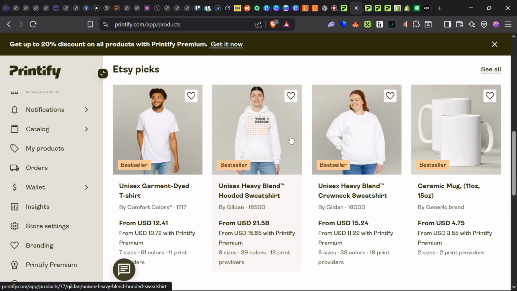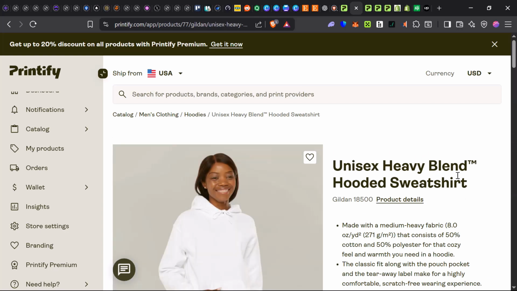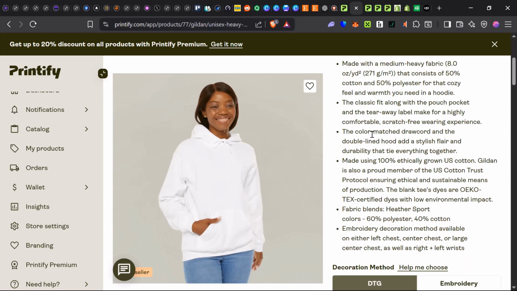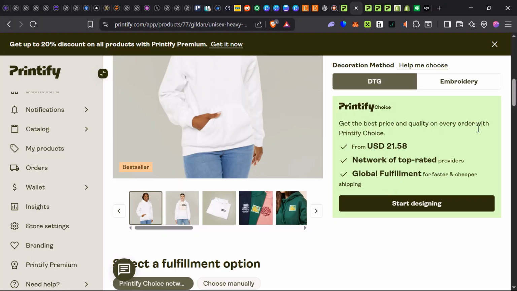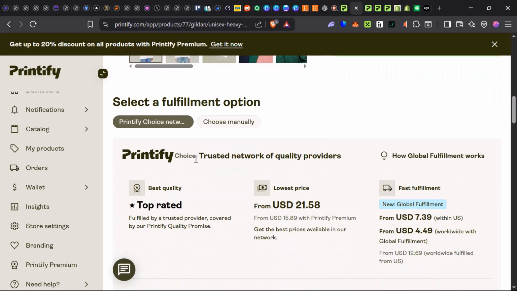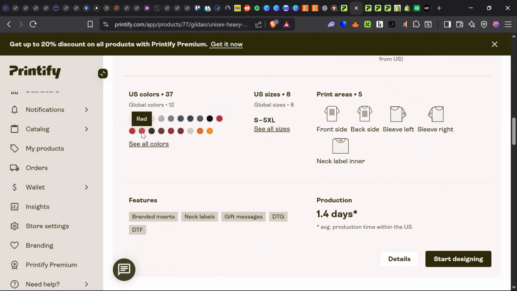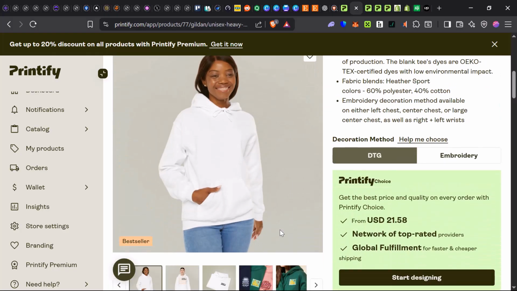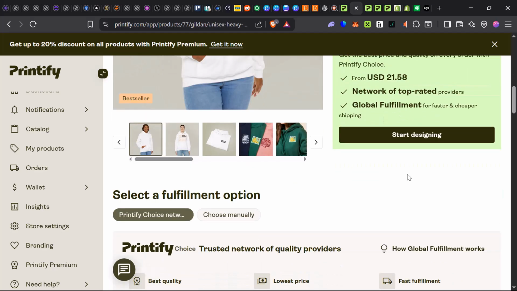Templates. So I'm just going to go straight with the hoodie as this looks a bit better than the shirt. So go ahead and click on it. And we have the unisex heavy blend hooded sweatshirt. You can look through everything here. Get the best price and quality on every order. That's Printify. And if you scroll a bit more, you can find Printify Choice, trusted network of quality providers. And then you can select the shirts. You can have it in red. You can have it in a lot of colors. That's actually quite interesting. So what we're going to be doing is we're going to click on Start Designing.